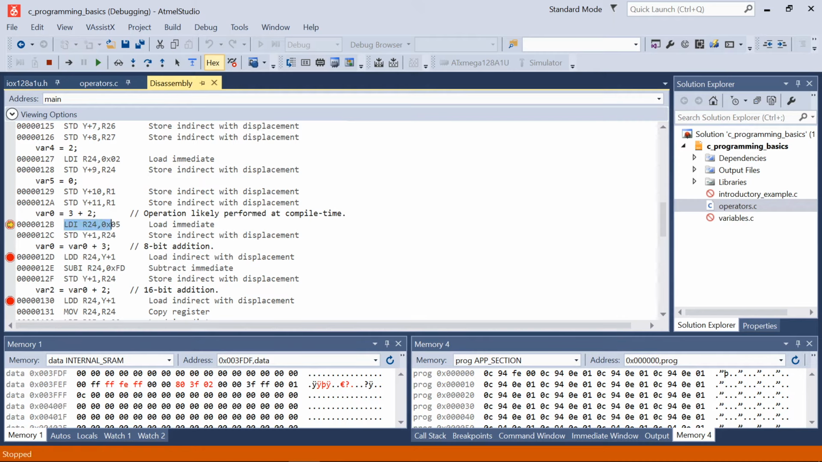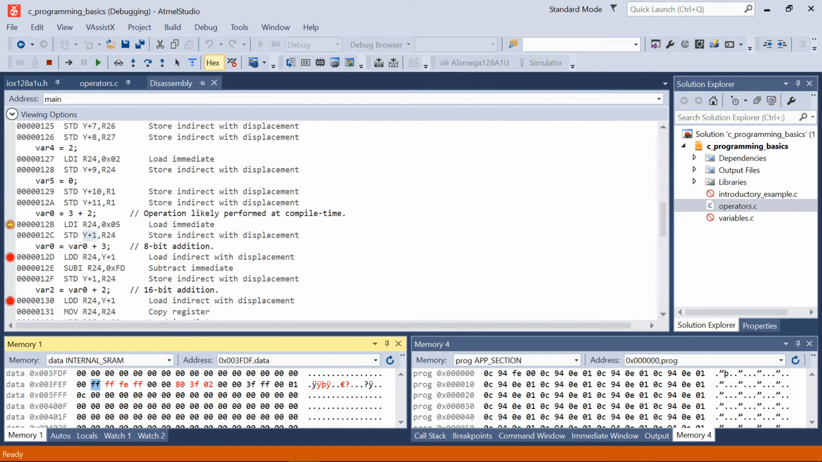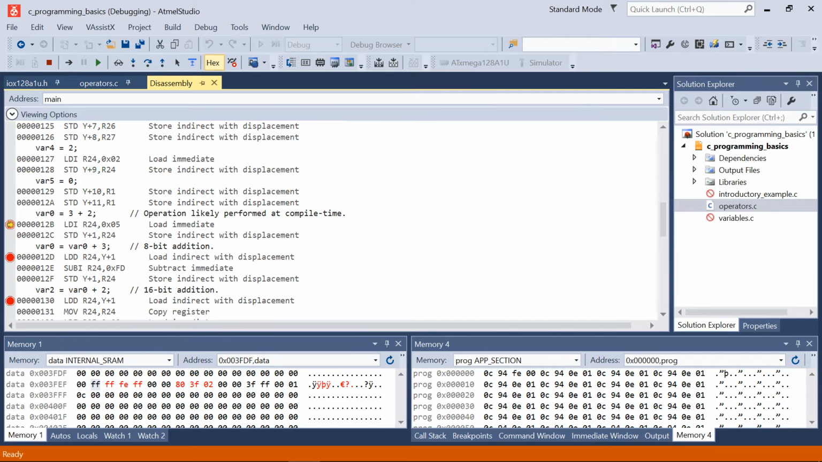So if we continue to that, and I go back to disassembly, we see that some example assembly code generated is just literally loading the value 5 and storing that into the memory location associated with the Y index plus 1, which I'll just tell you again corresponds to this FF here in this memory window, but it corresponds to var0 ultimately. You can just take my word for it. But the interesting thing to note here, first of all, is that there actually is no addition operation that happened.